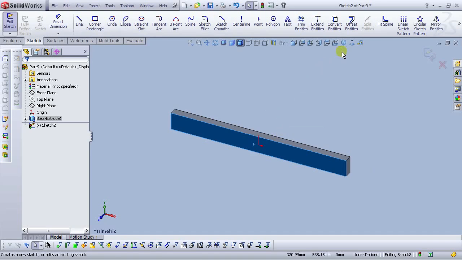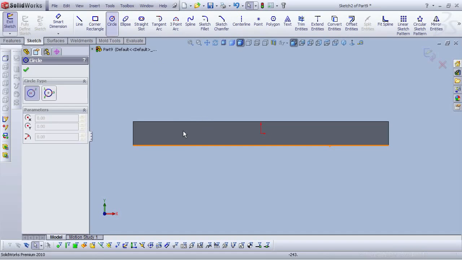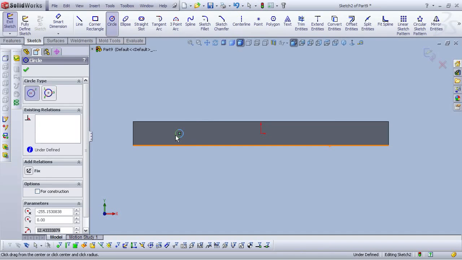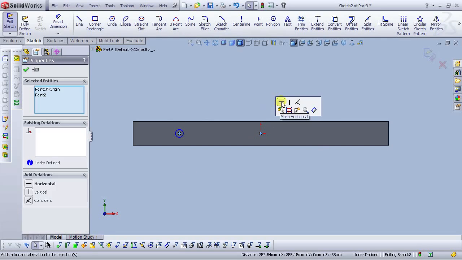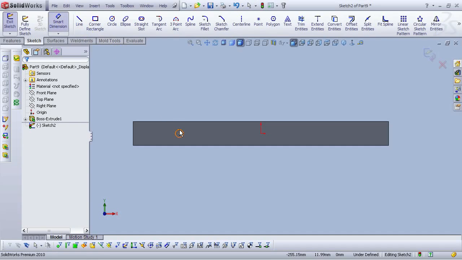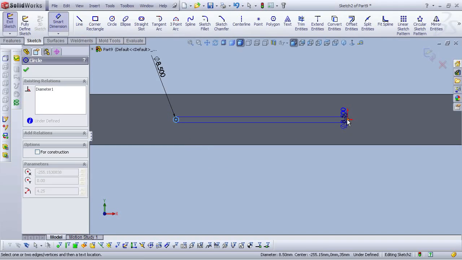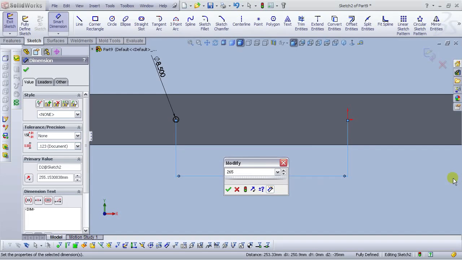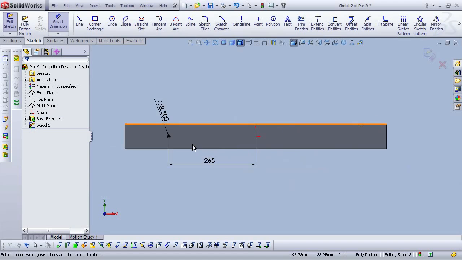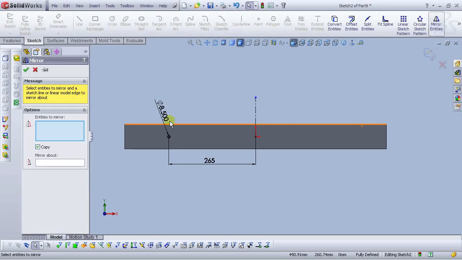Now open a sketch on this space and go to Normal to View. Let's draw a circle. Now let's add relation, horizontal, and smart dimension. Type 8.5 millimeters in diameter, and for the distance type 265 millimeters. Okay, and let's draw a center line, and let's mirror this circle.